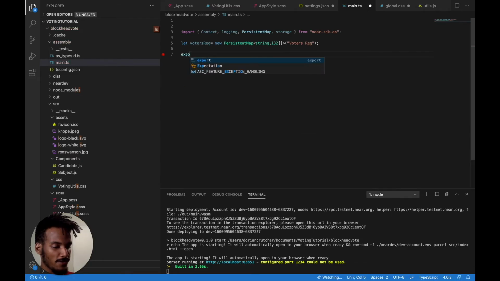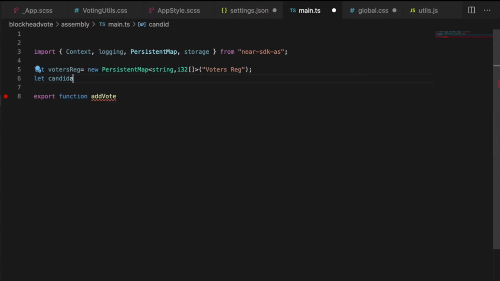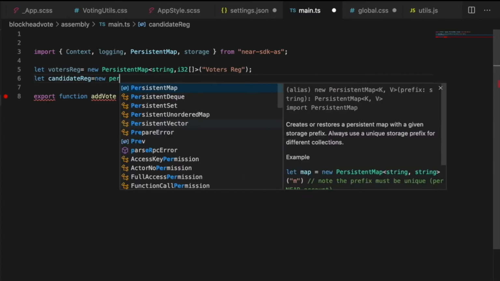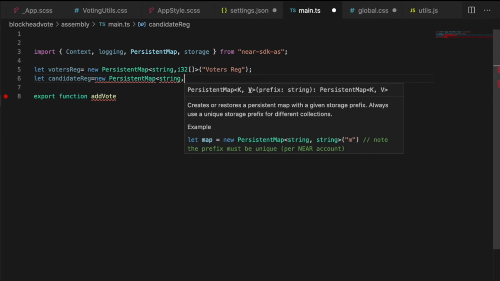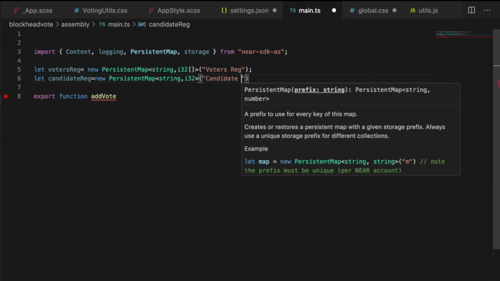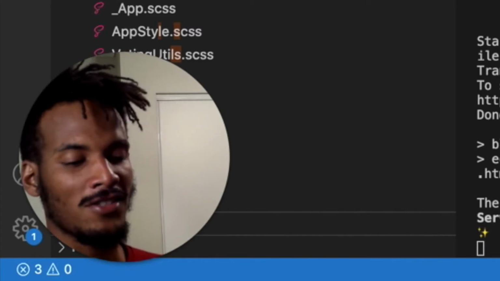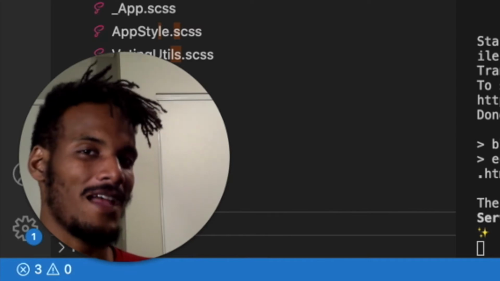We're going to create our function, so export function. Let's call it add vote. We're going to have to make another thing to actually keep track of the candidates' numbers too. So why not do that right now? Let's call this let candidate reg equal to new persistent map string, i32, candidate reg. This is essentially the same thing, key value pair, except that instead of holding an array, it's just holding a single value that we can add to and change. In other words, it's just going to be a place where we can count the votes for the candidates.